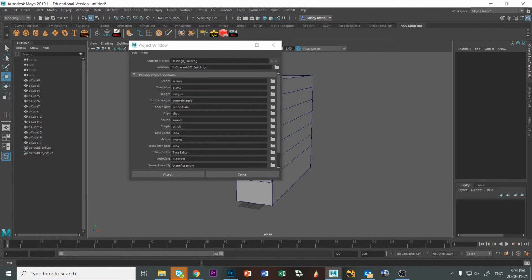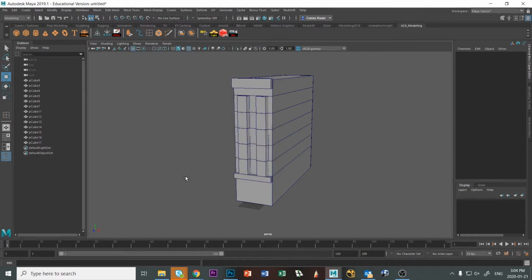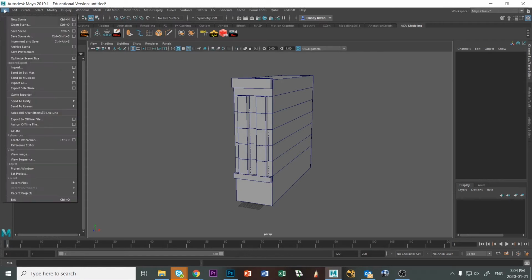In Maya, when I set a project up, it's actually going to create a folder called Hastings Building, and inside Hastings Building, it's going to create all these subfolders. These folders are going to hold a lot of different information. The primary one is my scene folder, which will hold this file. It's called a scene file. But it's also going to hold images, source images, render data, clips, sound, etc. that would be associated with this building and this project. So I'm going to hit accept. It's going to make that project folder for me.